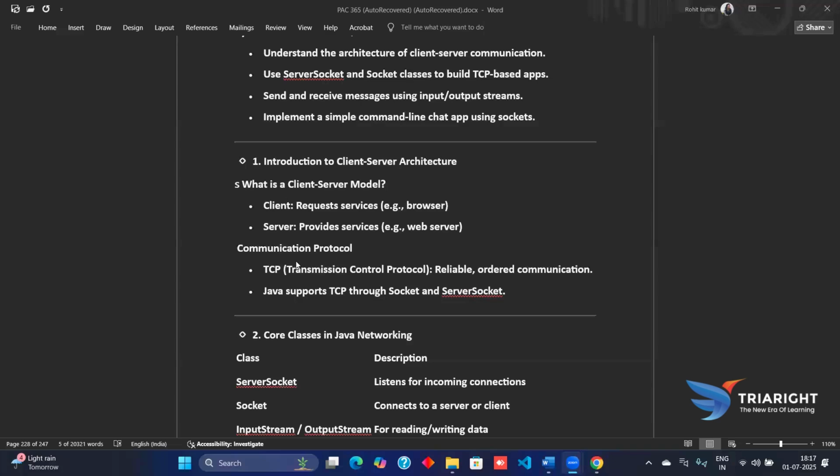Coming to the communication protocol, we have TCP, that is Transmission Control Protocol, which provides reliable and ordered communication. Java supports TCP through Socket and ServerSocket. Java always supports Transmission Control Protocol using Socket and ServerSocket.